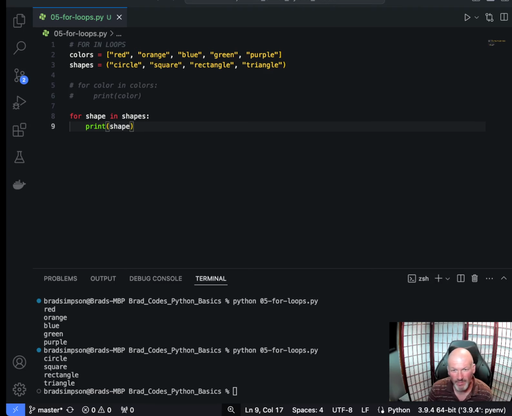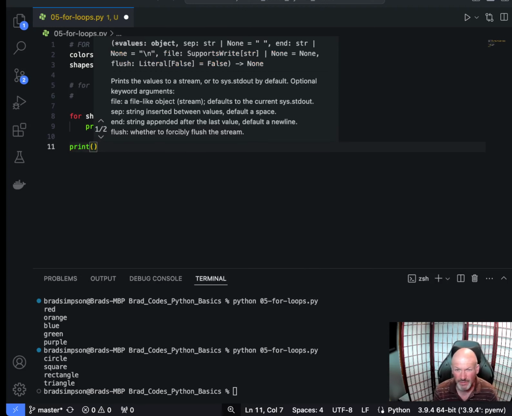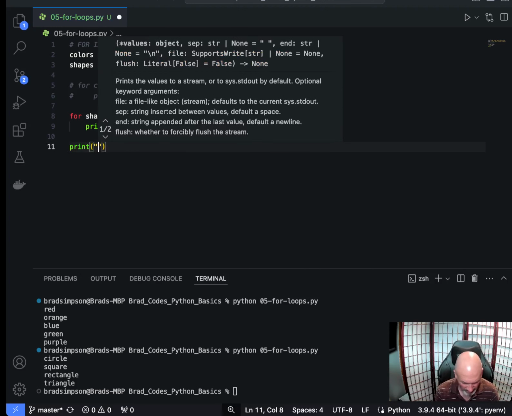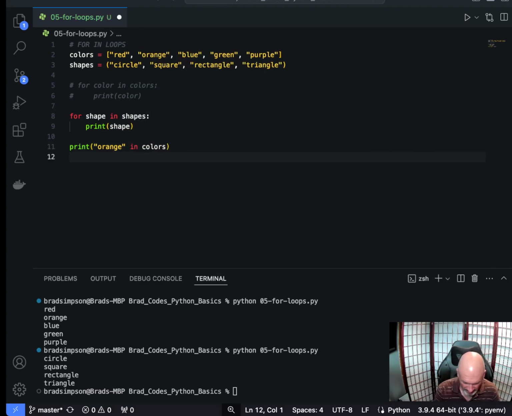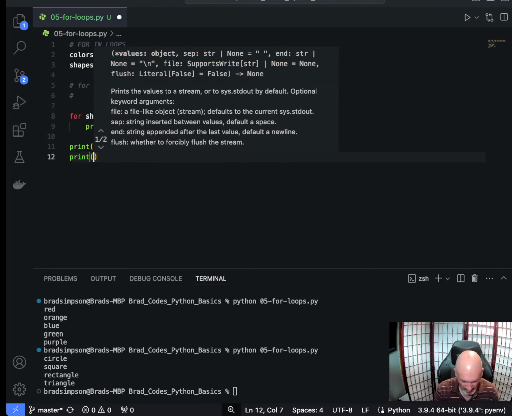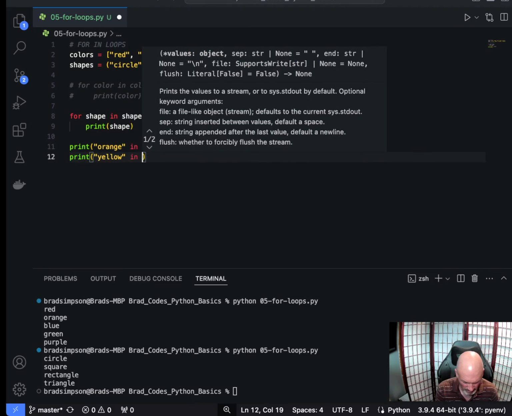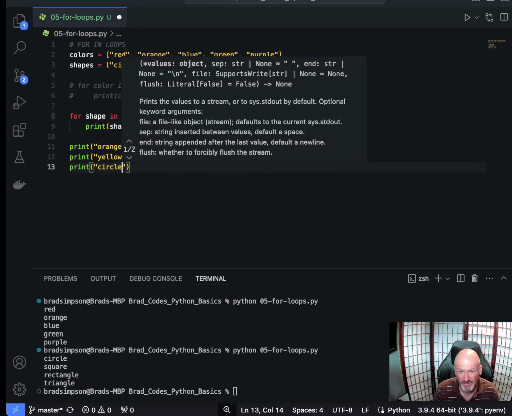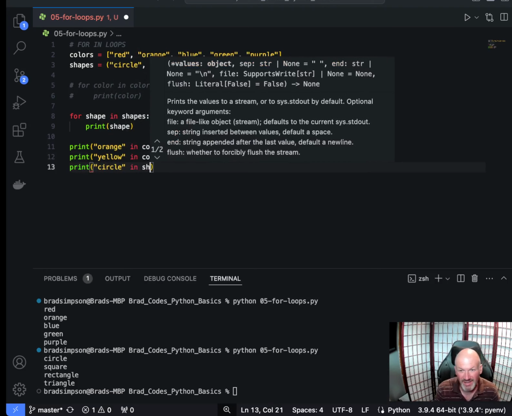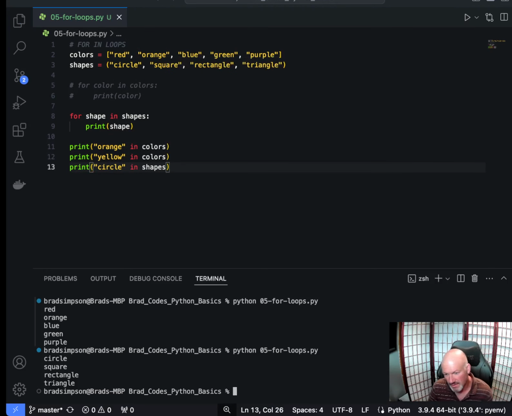Now there's one bonus we do get with a for in loop, and that is we can use this in keyword all by itself to test if a value is in a collection. Really, really useful, handy thing to do, and let me quickly show you how to do it. So let's say we want to know, is orange in our colors? We can simply print it out like that. Let's do a falsy one too, yellow in colors. And just because, we'll do one more of circle in shapes, just to, again, show it off.